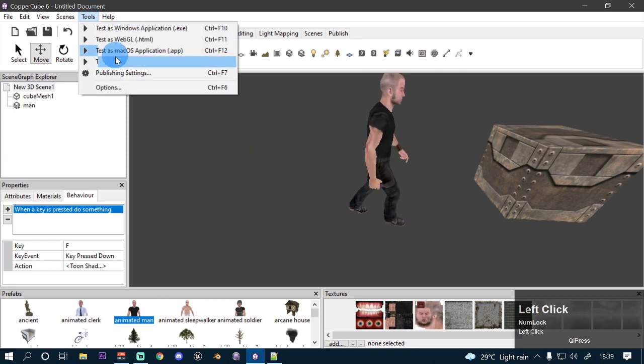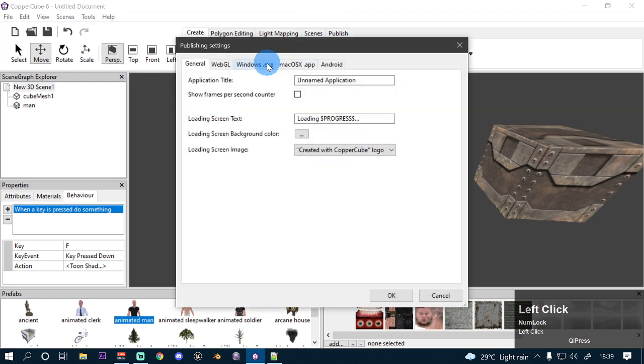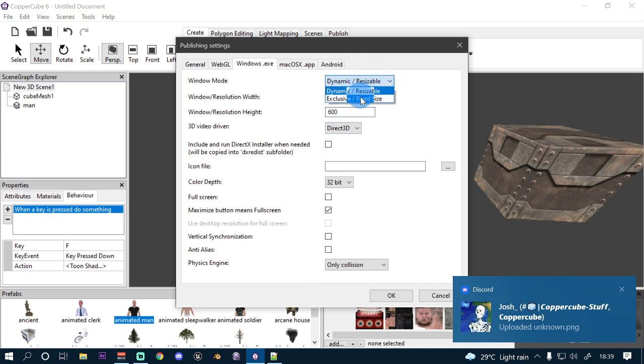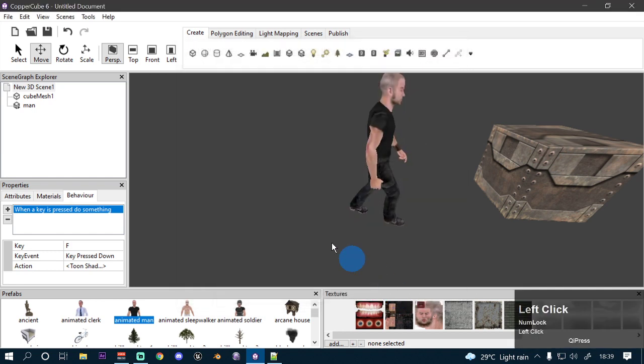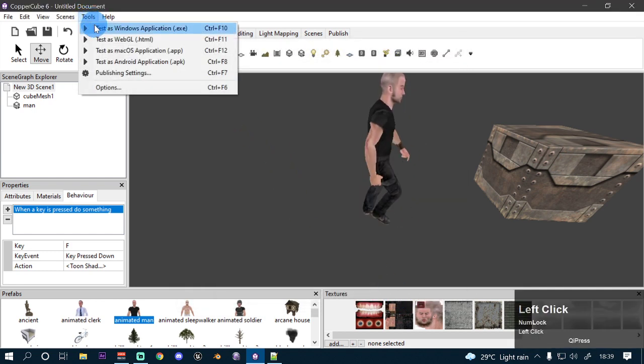And now I'm going to change my publishing settings. Go to Windows EXE and change it to exclusive fixed size. And then use desktop resolution and full screen. And now I'm going to test the application by clicking here, test as Windows application.